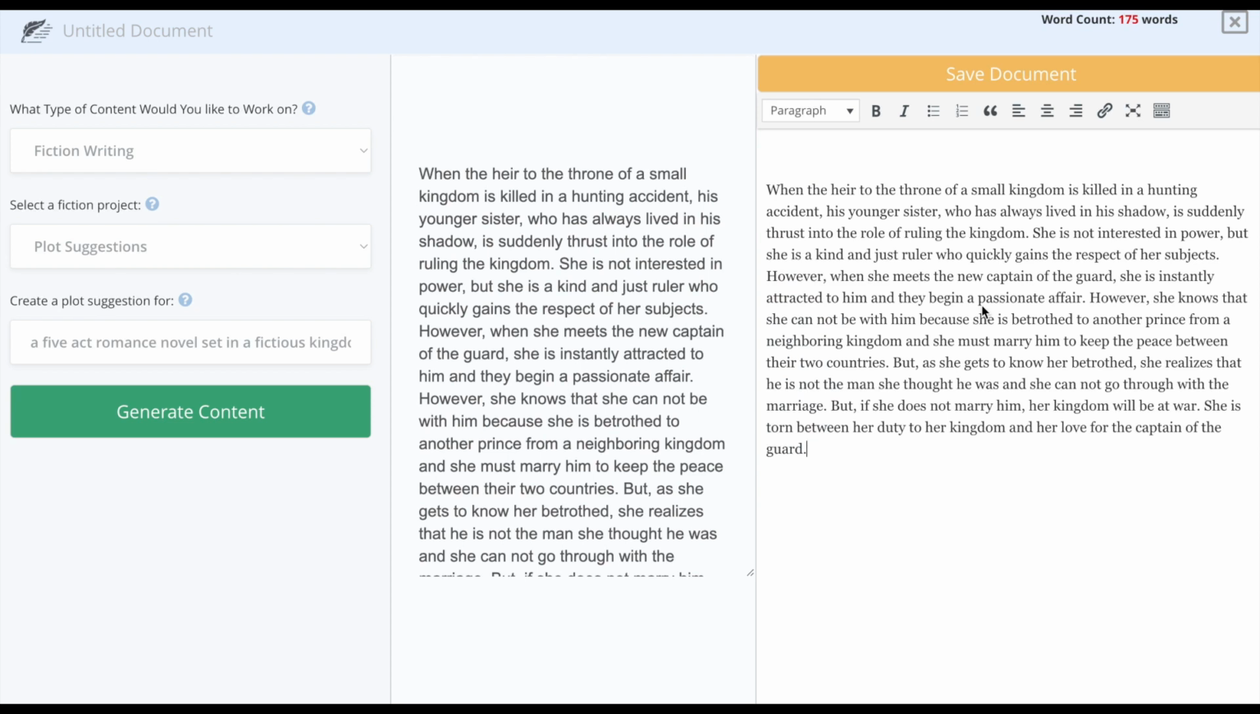When the heir to the throne of a small kingdom is killed in a hunting accident, his younger sister, who has always lived in the shadow, is suddenly thrust into the role of ruling the kingdom. She is not interested in power, but she is kind and a just ruler who quickly gains the respect of her subjects. However, when she meets the new captain of the guard, she is instantly attracted to him. Okay, so I read through this, and this sounds pretty great.